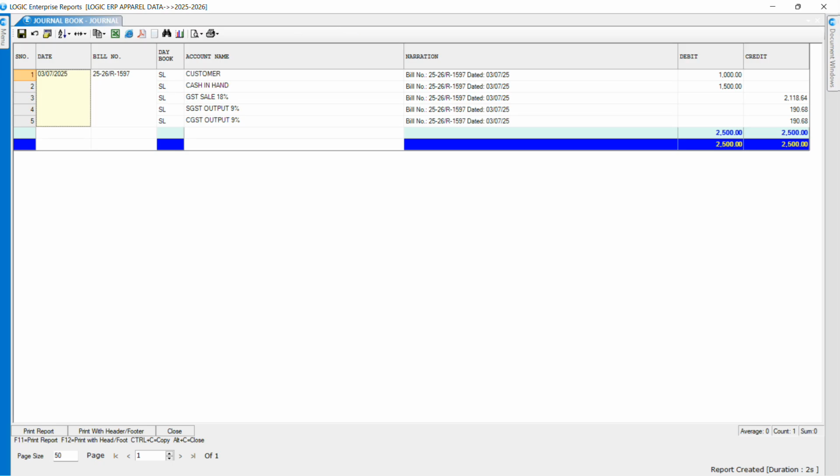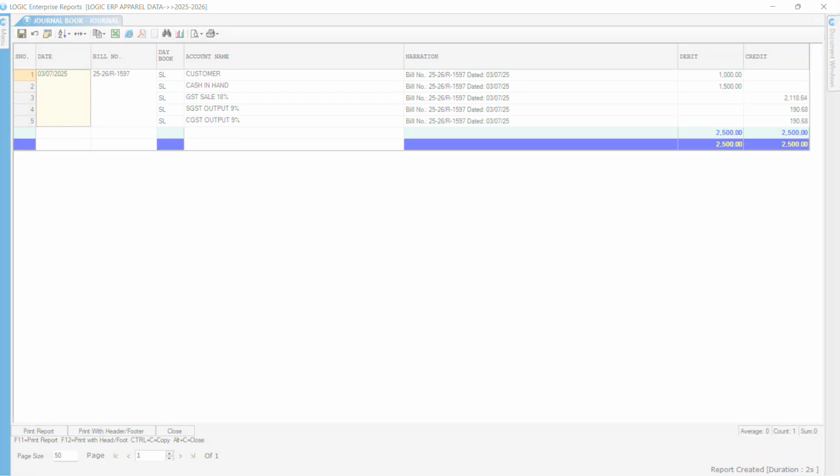This journal report indicates that 1000 rupees has been posted as credit to the standard customer account rather than the respective retail customer account. 1500 rupees has been recorded in the cash in hand ledger, and GST is applied at 18%.